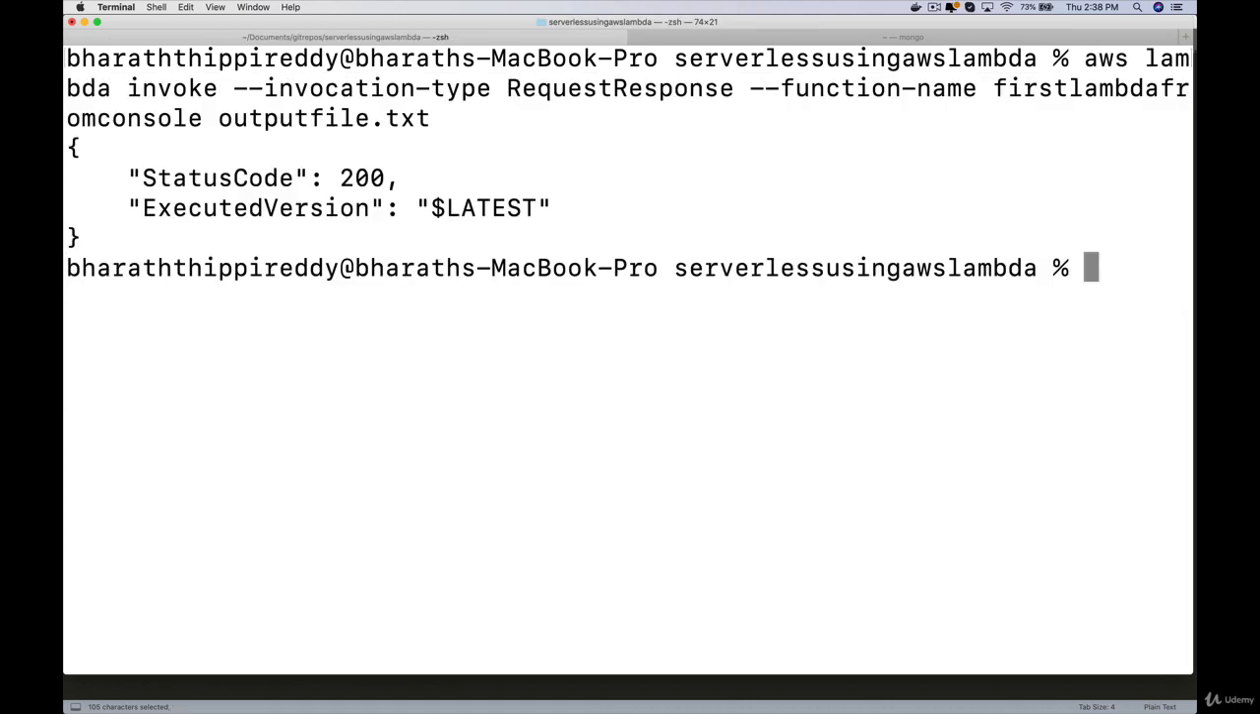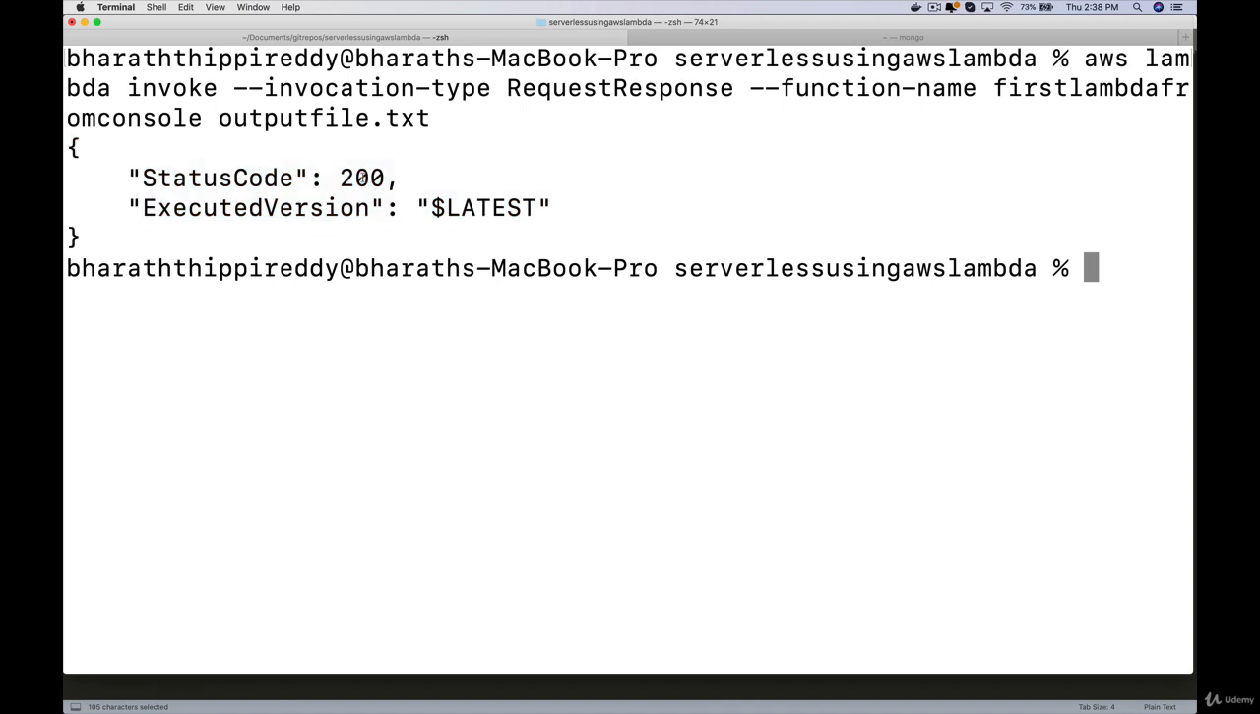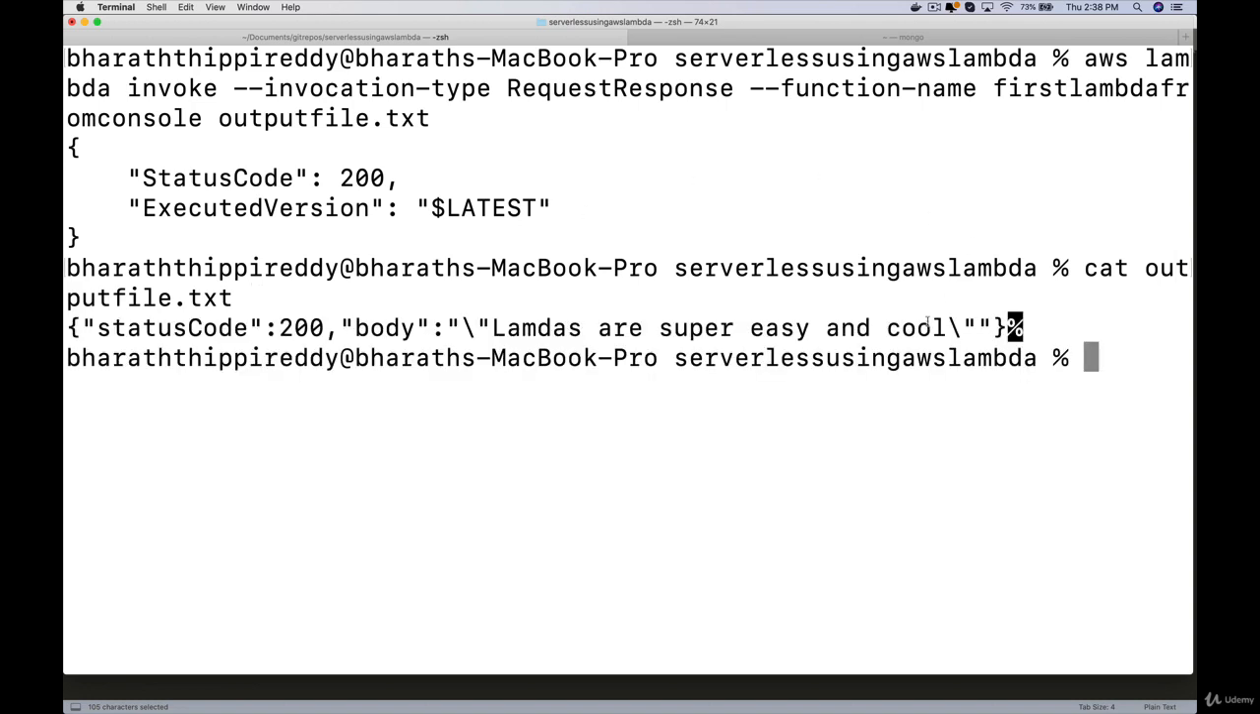That should trigger the Lambda. There we go. This time it's slightly different. It's a 200 status code, unlike asynchronous where we got a 202 status code. And we should have the output file.txt as well. On Windows, you can open it from the Explorer, see that response. So we got an immediate response back.